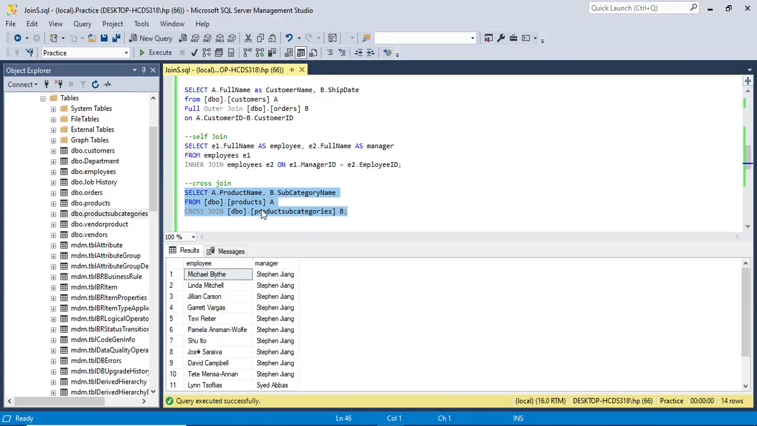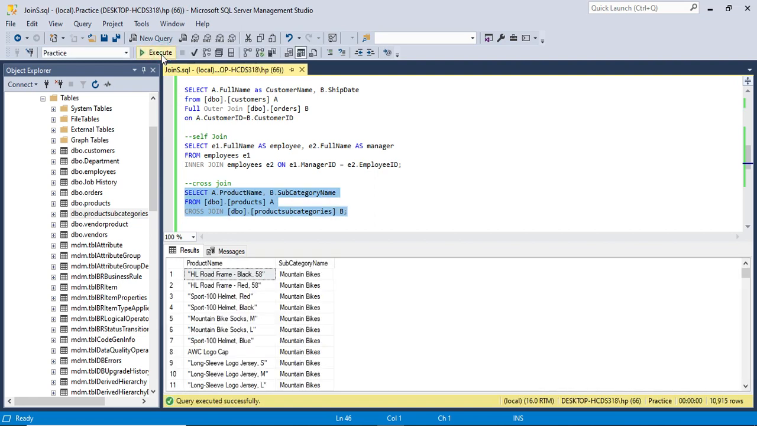So here we have the product table and product subcategories. We need to run that query. It will give us multiple records, about 10,000 records. It contains duplicate data, so don't worry about that. It is just the Cartesian product. So those are the functionalities of the joins.